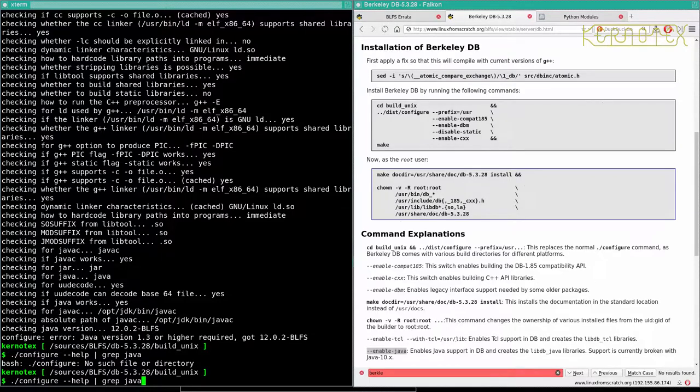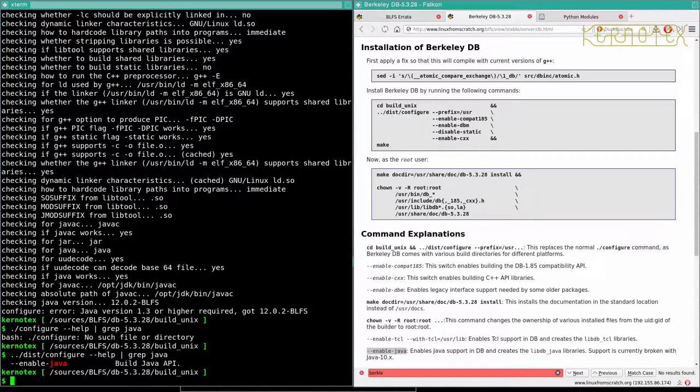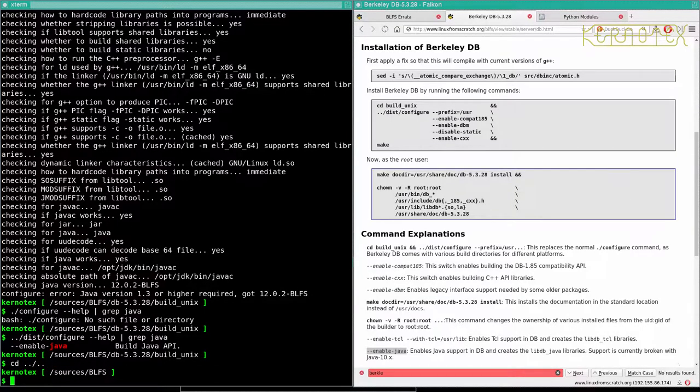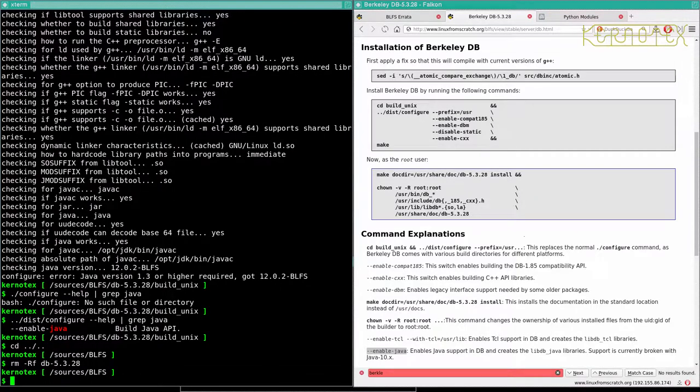Oh, is it not configure? Oh, dot dot dist. It doesn't look like there's any other options to modify that, so we'll just have to leave that as it is. And I'll mark that off as complete, even though we've not done anything to it.